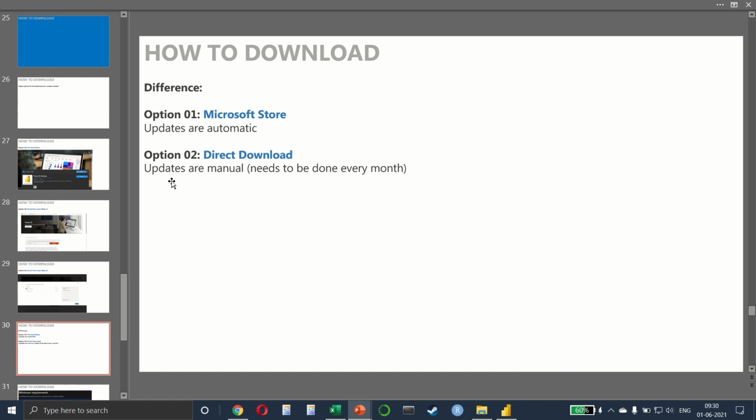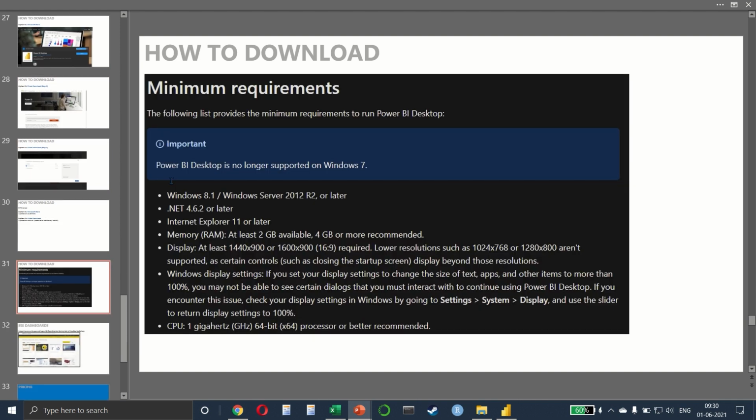Now, the difference is that Microsoft Store gets updated automatically if you download Power BI from there. But if you do a direct download, you have to uninstall and reinstall every month, because the cadence of Power BI is monthly. So every month, new features are added. Minimum requirements are not very high. It is not supported on Windows 7, but very few people still work on Windows 7. 2 GB RAM is enough, but 4 GB is recommended. But needless to say, more the better.